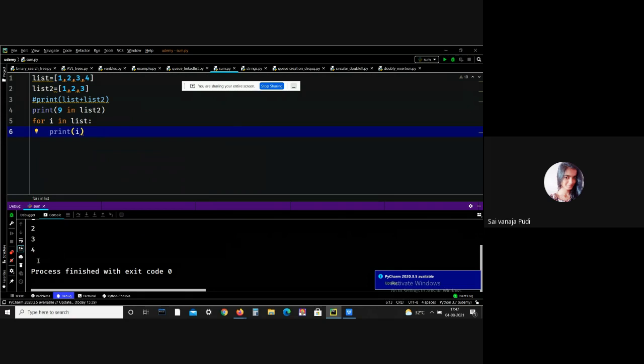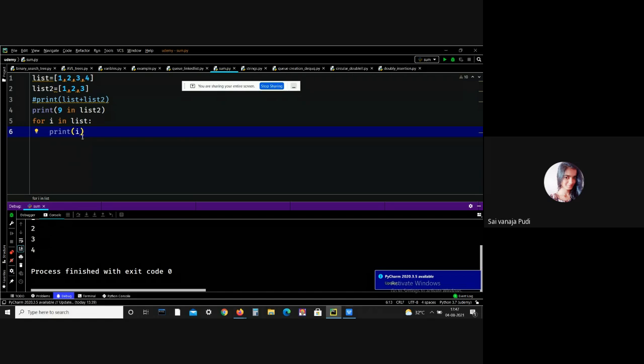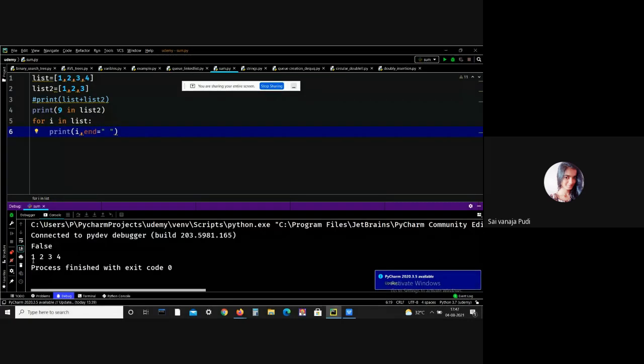See, we got all the values, that is 1 2, 1 2 3 4. I just want to print all these elements in a horizontal way. Okay. See, we got all the values, that is 1 2 3 4. This is all about the iteration.